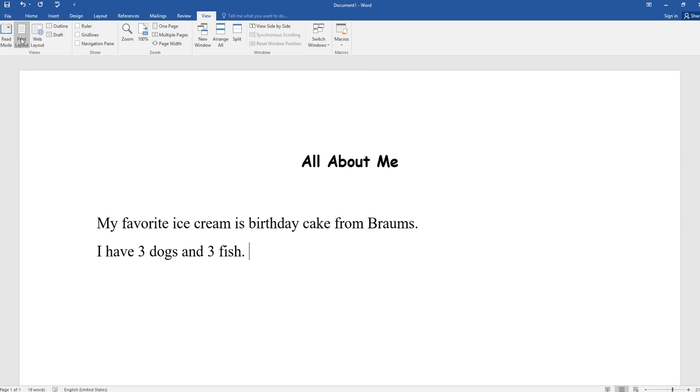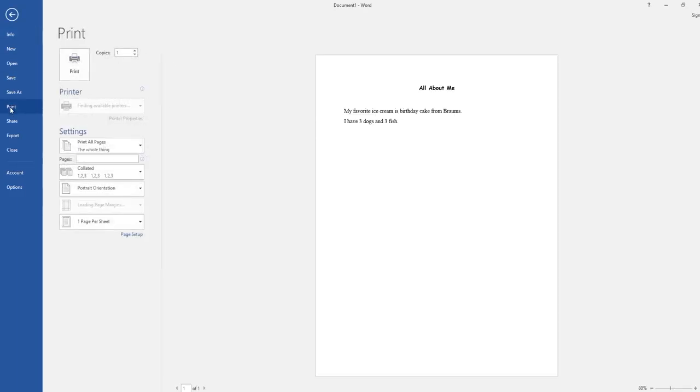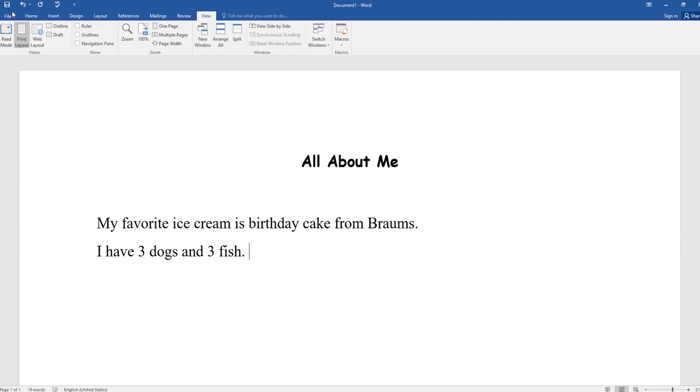And then if I wanted, since this is my print layout, to know how it was going to look when I printed it, this is one way. The second way is to go to File and Print. And this is like my print preview area. This tells me that I only have one page. This is how far it's zoomed in, all about me, and this is what my Word document is going to look like.